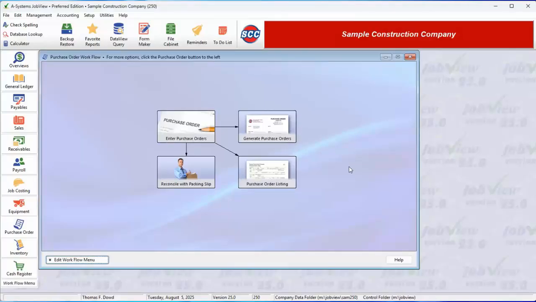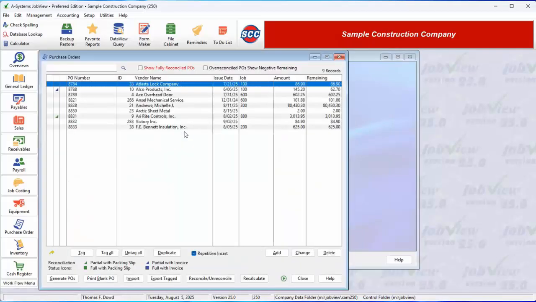First, let's use the purchase order system to order some items for our inventory. Select Enter Purchase Orders from the Purchase Order menu. The following screen will appear.